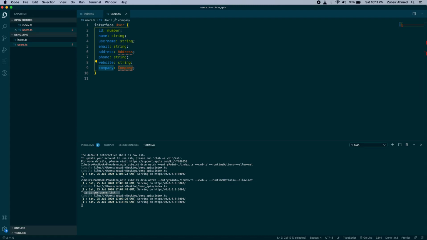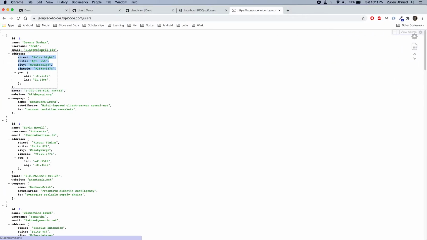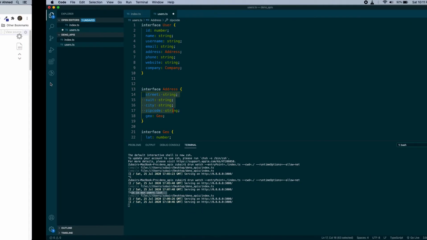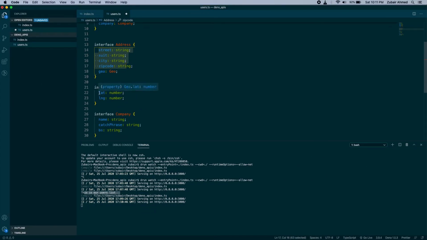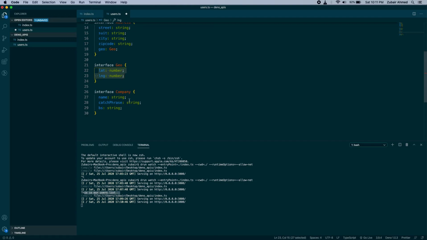So let's quickly create those, and I will copy that to save time. So now the error has gone. We have the Address interface, and inside that address I am fetching all these: street, suite, city and zip code. Then we have a geo object here. So geo is acting as an object, so we will create another Geo interface down below, and we will just have lat and long as a number data type. Then we have a Company interface. In it we are just getting these three things.